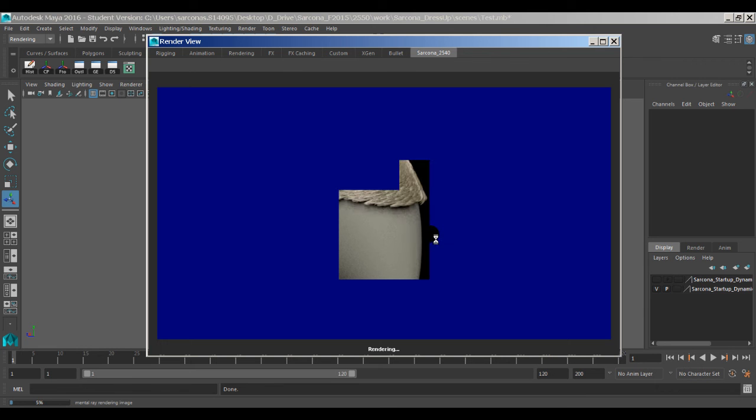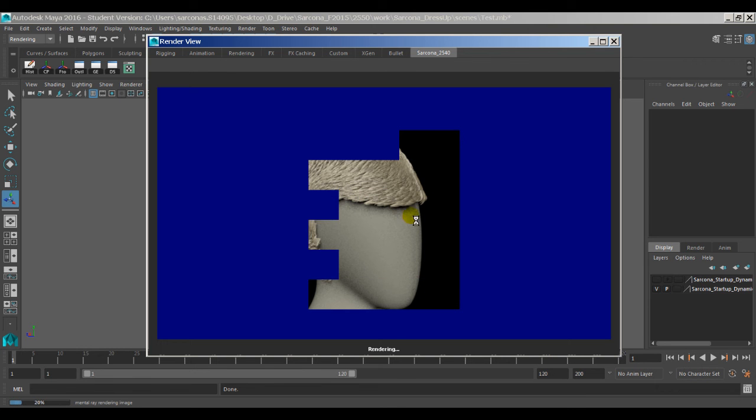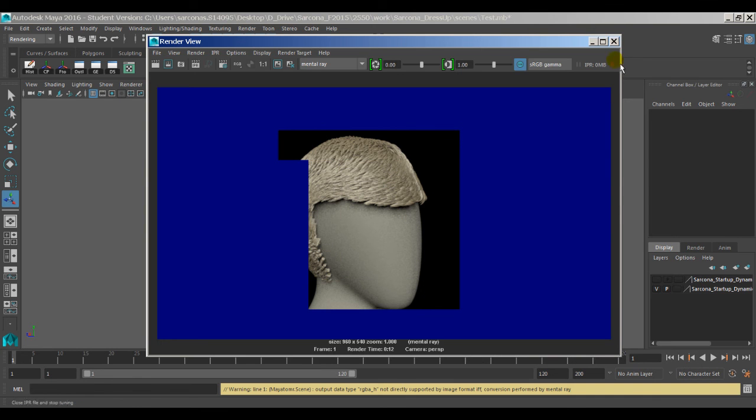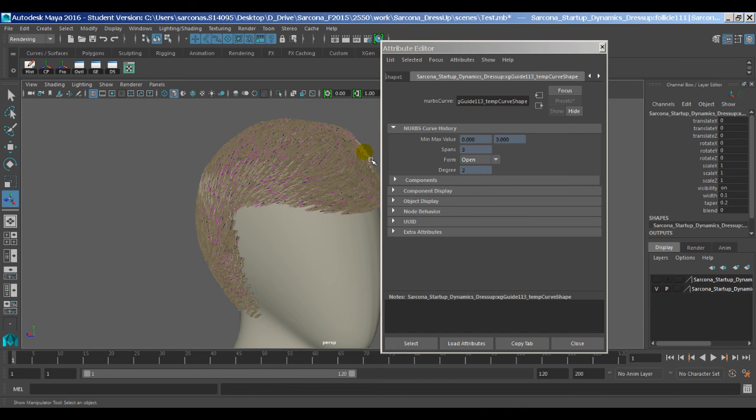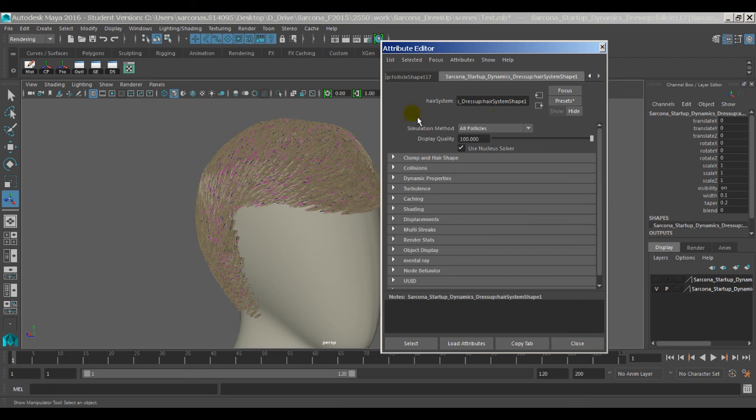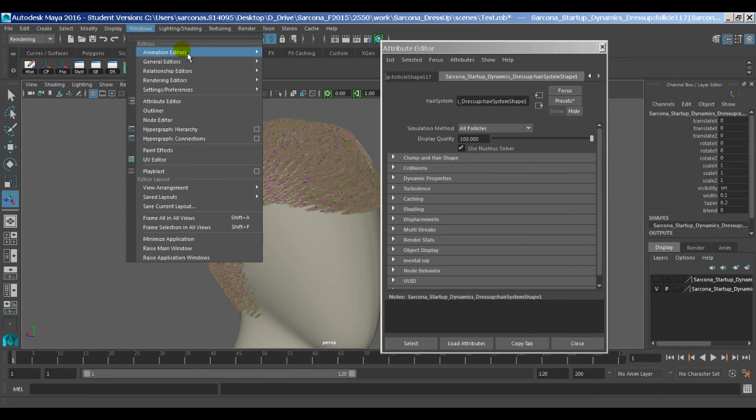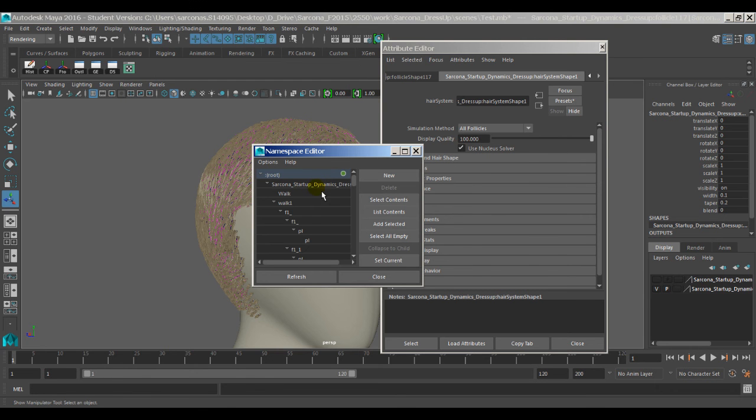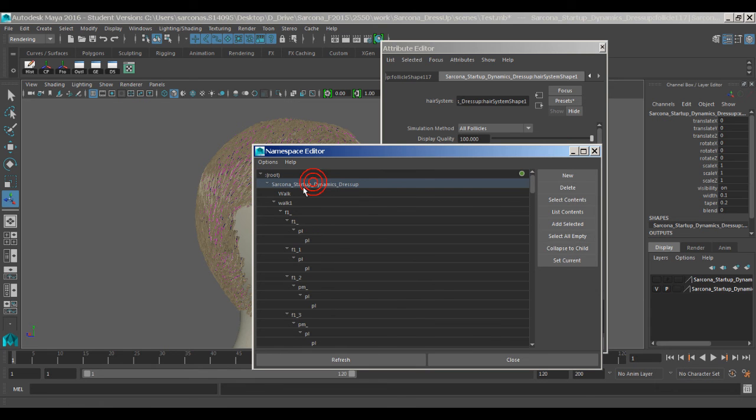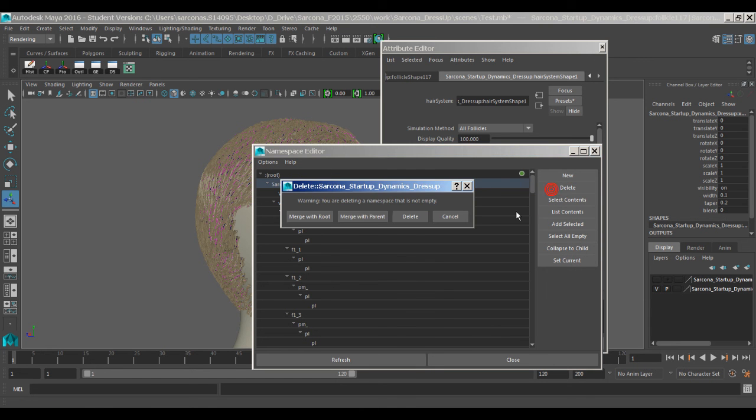Do a test rendering, and then I can see, okay, well the hair, obviously maybe I have too much hair because now it's looking like chunky. So then I can go through and you see I have this name, Sarcona underscore startup underscore dynamics underscore dress up hair system. Let me go to my general editor's namespace editor. And here's where it's going to do that Sarcona blah blah blah blah. So I'm going to say delete, merge with root.